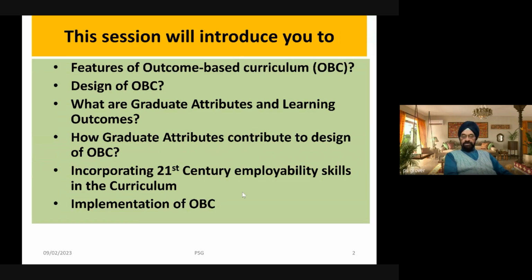You have been apprised of what outcome-based education is. Now, to implement outcome-based education, we need to design the curriculum, teaching, curricular activities, and so on. To design an outcome-based curriculum, we need to know the guidelines of the OBE model regarding graduate attributes and learning outcomes: what graduate attributes are, how they contribute to the design of outcome-based curriculum, how to incorporate 21st century employability skills in the curriculum, and then the implementation of outcome-based curriculum.